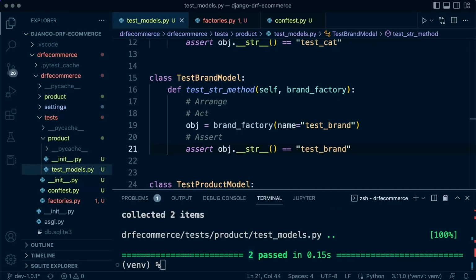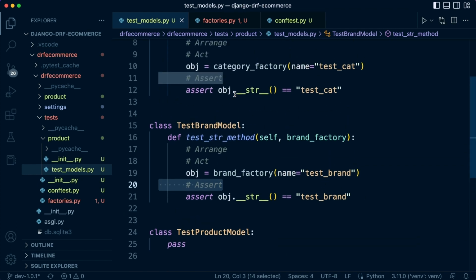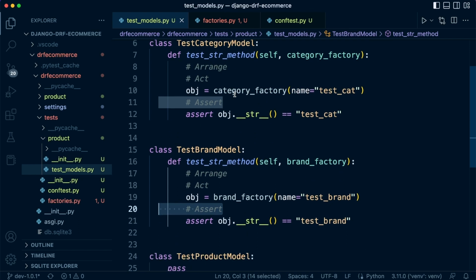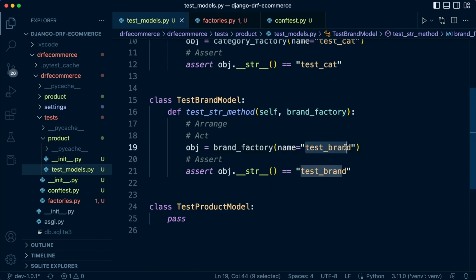Now we can repeat the same thing again for the brand. You'll notice that the code is already written here, and that's because I forgot to press record, but it's all here. I've simply copied and pasted from category and changed the name. So test string method has the same name, which isn't necessarily very useful, but you can see it's in a different class here. Here I'm bringing in the brand factory, and I've changed the test brand, and you can see that I've then changed the test brand down here.